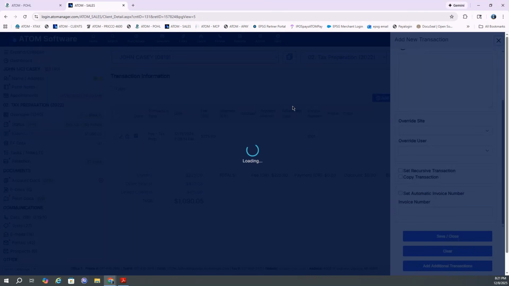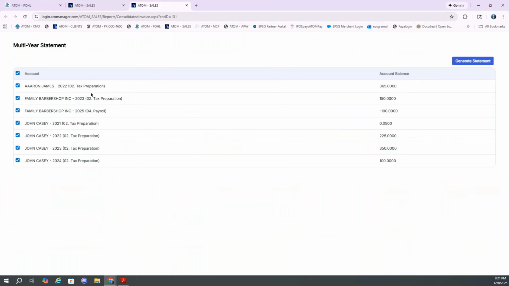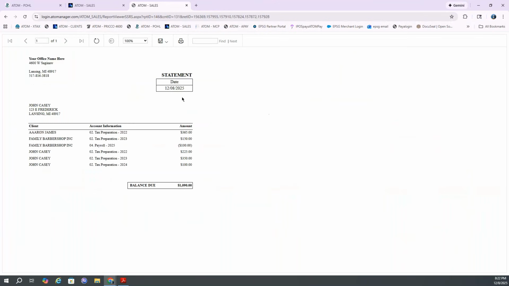If you want to send out a consolidated invoice to your client, you can do that now. I'll just show you what it'll do. You go to your print, and then you go to print multi-year statement, and it's going to grab everybody that has a balance due that's linked to this client, both by year and by if it's a linked client. So here's their balance. I can uncheck if I don't want it to be included in the statement. I just hit generate statement, and then here's my statement right here.